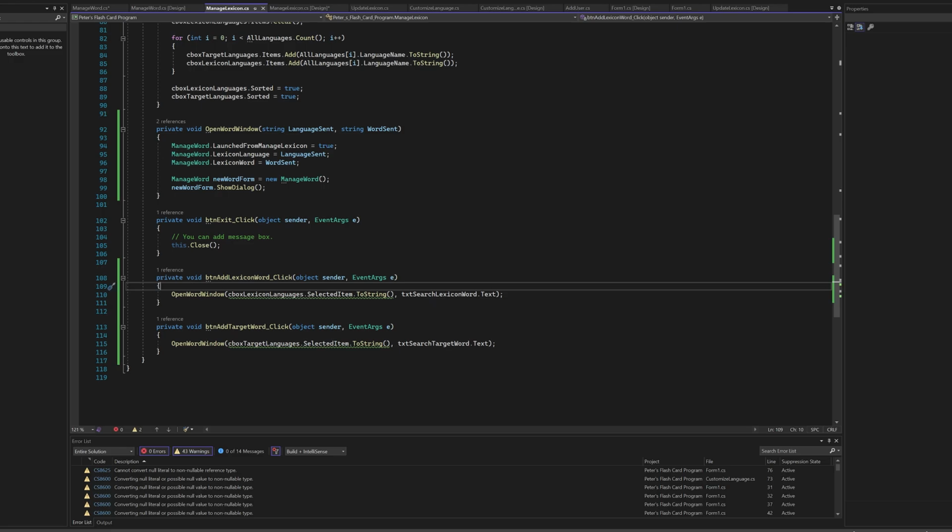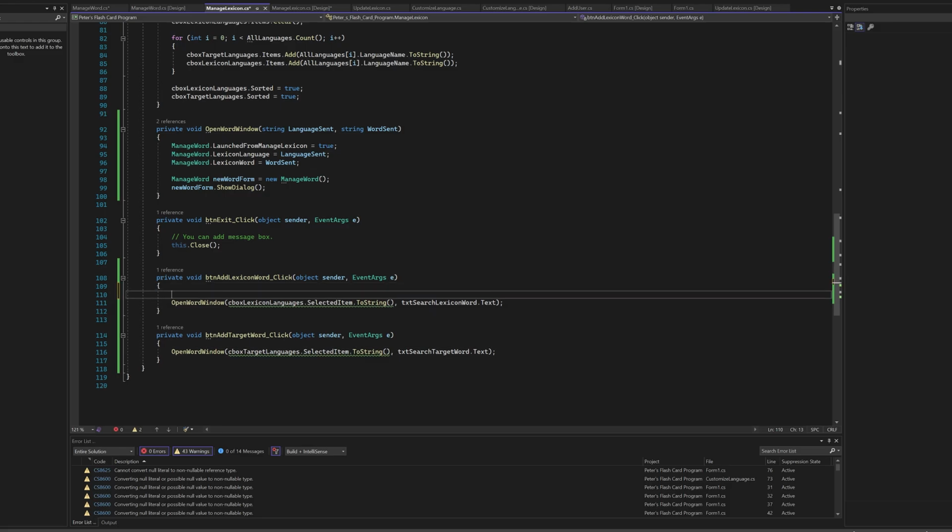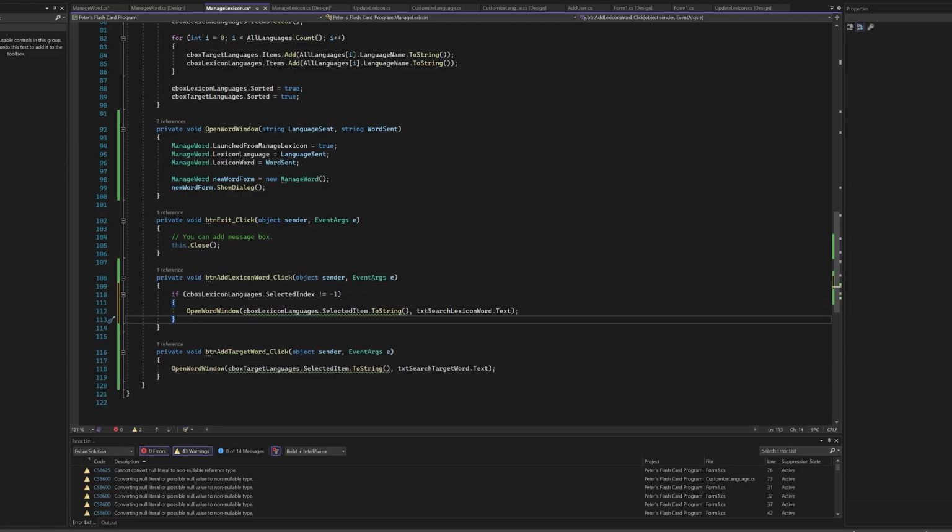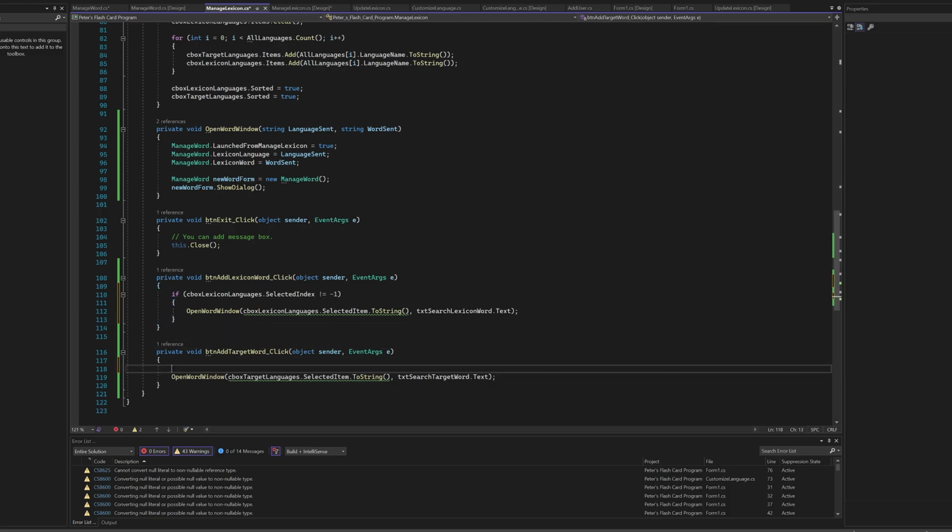Then we're going to need to pull that language in and see whether it is left to right or right to left. And then we'll have to pass that information to the managed word. So let's do this one step at a time. First, if the combo box for lexicon languages selected index is not equal to -1, then we will send this information. If it is equal to -1, we'll ignore it, but it has to have something actually selected.